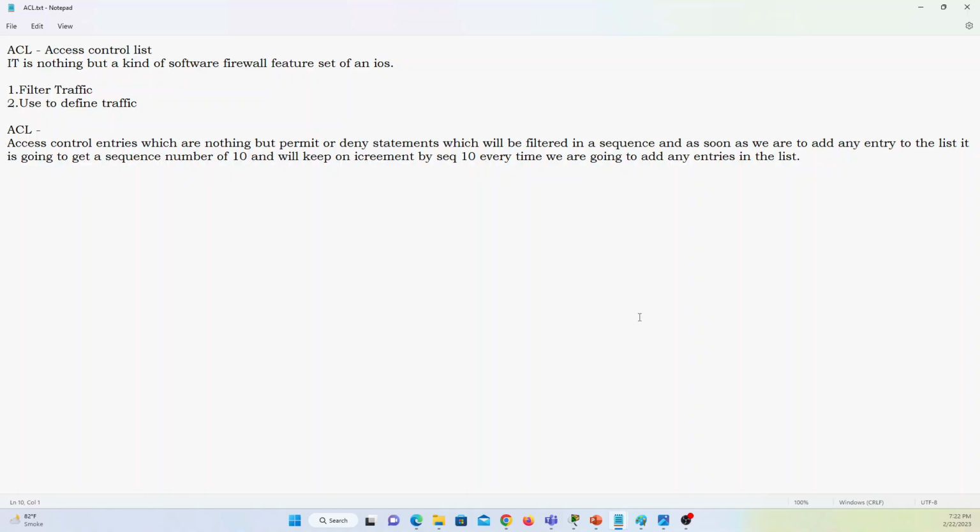Guys, as the name says, access control list, what do you think? Yes, it is a list, right? And the list is going to have entries inside it, like a to-do list, which we set on a priority basis. The number one priority, let's say I want to buy something important, I will put it down as point number one. This is how we sequence our list. Similarly, an access control list contains access control entries, which are nothing but permit or deny statements, which will be filtered in a sequence.